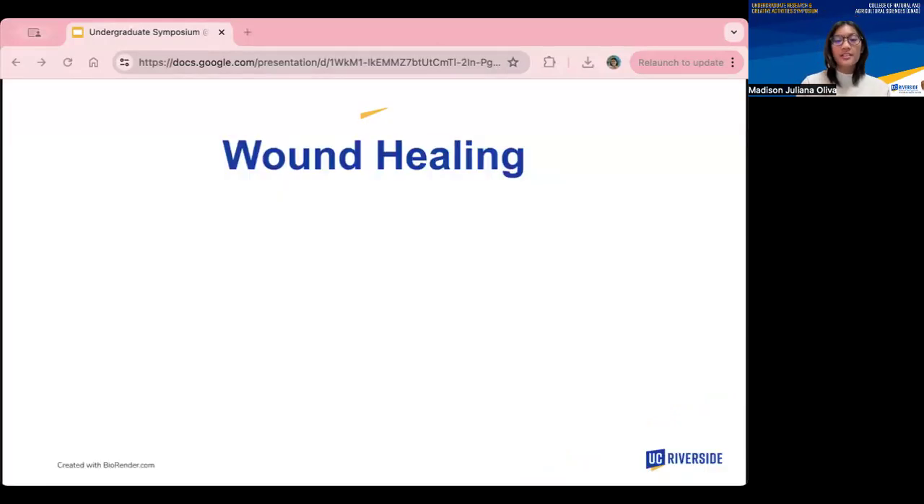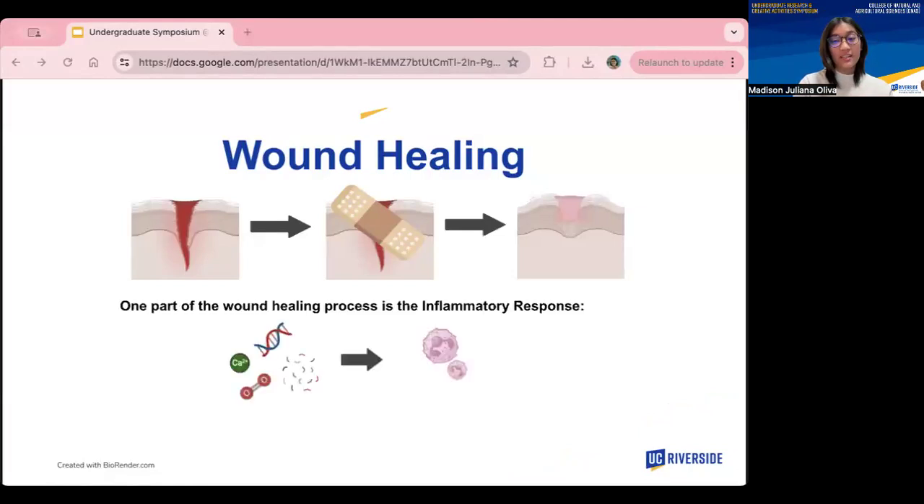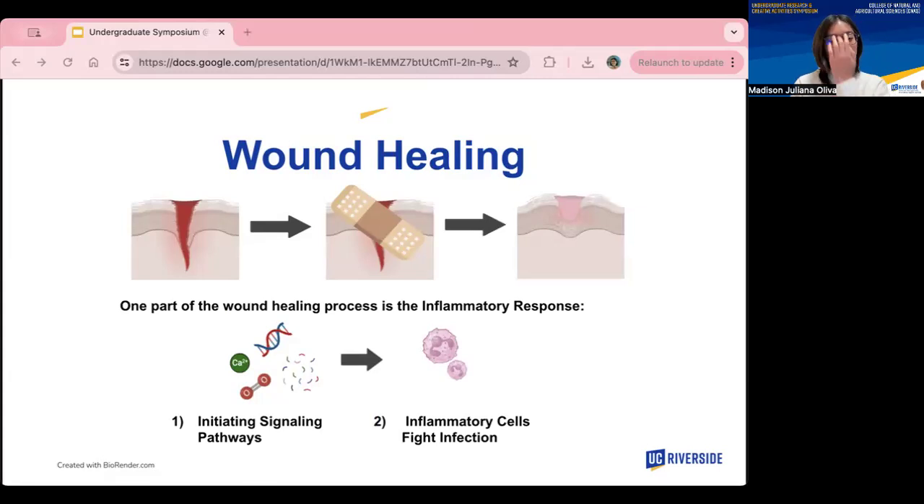So you're familiar with the wound healing process. You get a cut in your skin, you put a Band-Aid over it, and then later you're left with a fibrotic scar. Underneath this all, you get a bunch of different mechanisms, one of which is the inflammatory response. In this process, it begins with the calcium waves, hydrogen peroxides, DAMPs, and other signaling pathways coming in and actually bringing in inflammatory cells to fight infection at the wound. I will be talking about a specific inflammatory cell called the neutrophil.